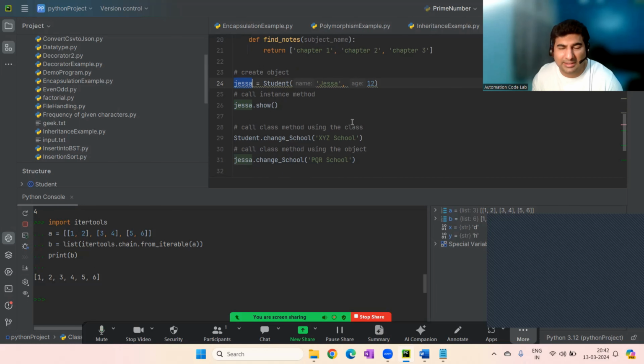So that's about how to create an object. And how do we call a class method using the class? We can simply use the class name dot method name to invoke it, whereas for invoking it through the object, we'll always use object dot method name.